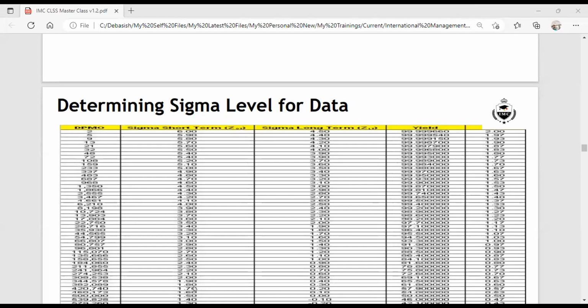Now, if you check any row in the table, against ZST and ZLT, you will always see a difference of 1.5. At the top, it is 6 as ZST, and ZLT is 4.5. 5.9, 4.4. You go anywhere, 3.9, you see 2.4. There is a difference of 1.5. What is this? This concept is called sigma shift.